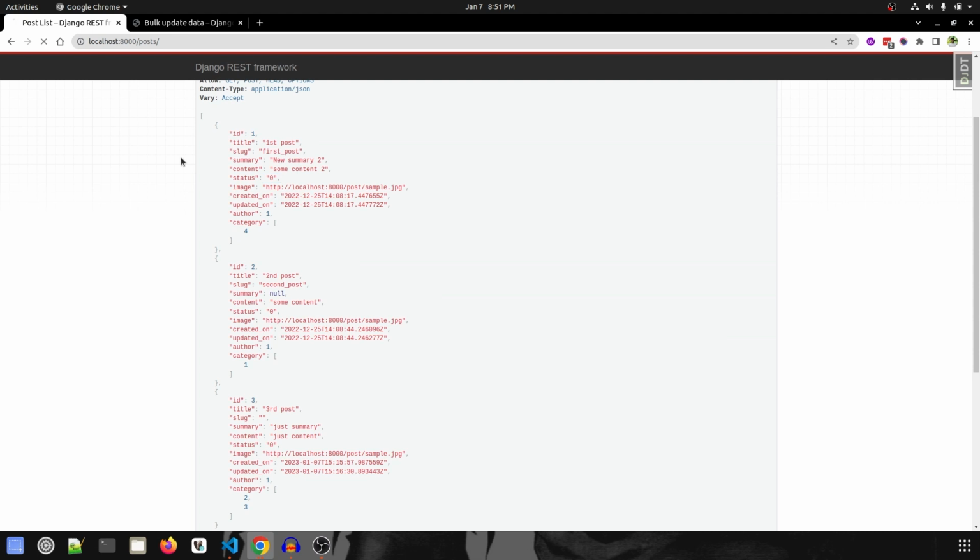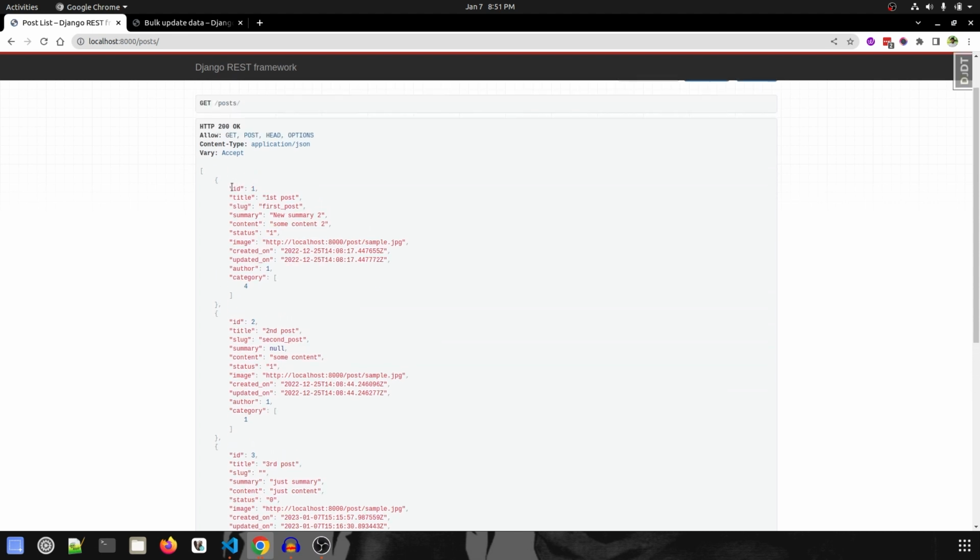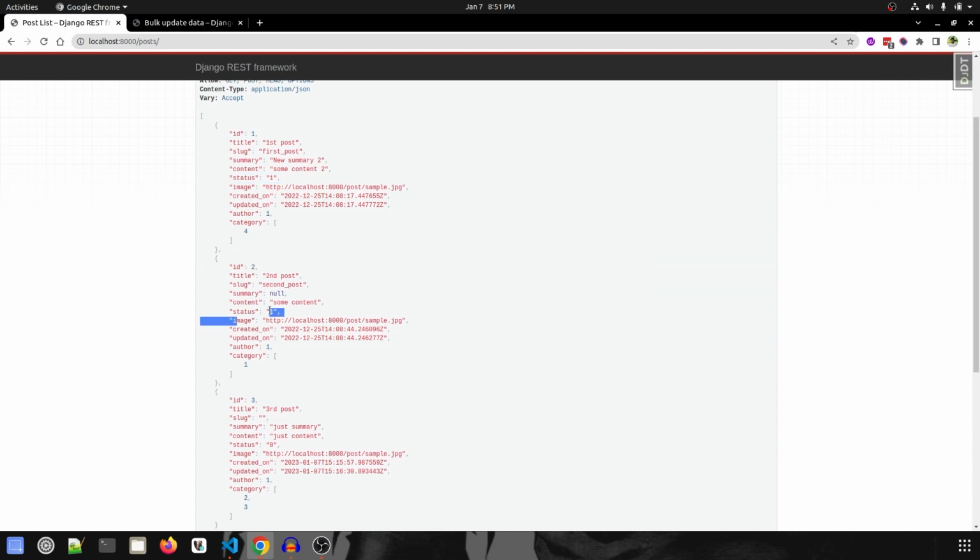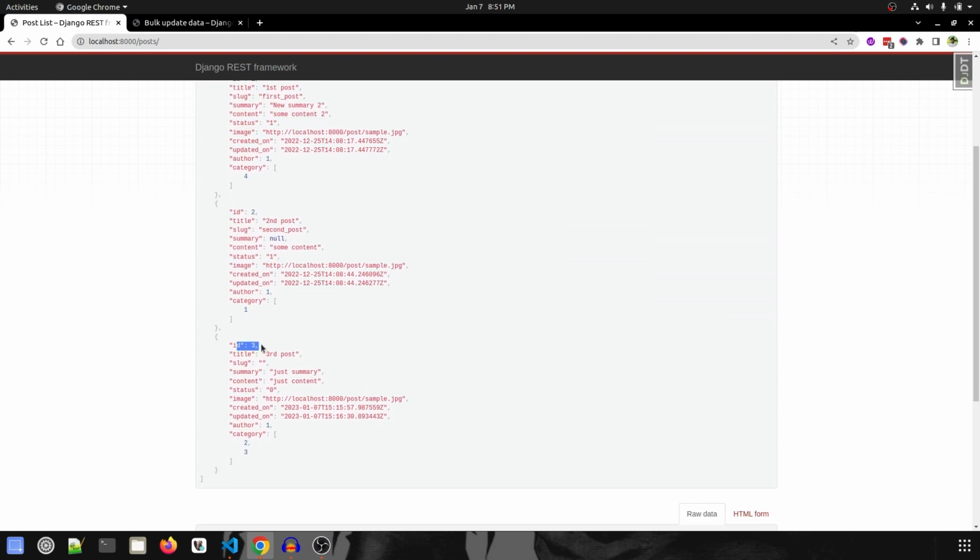If we go back over here and refresh this page, as you can see, for ID number 1 the status is 1, that is published. ID number 2 status is 1, that is published. And for ID number 3 the status is still 0, that is draft mode. So thus we were successfully able to bulk update in Django.